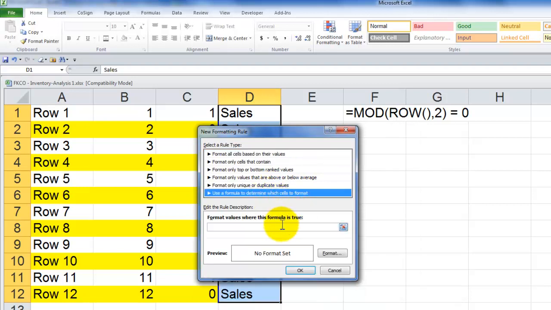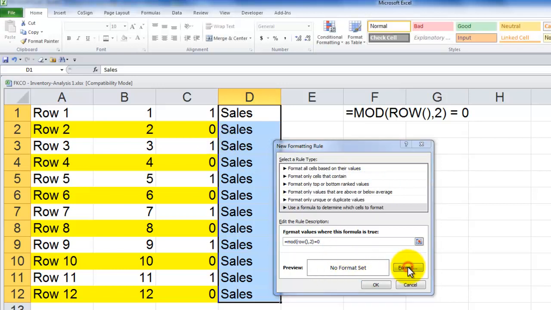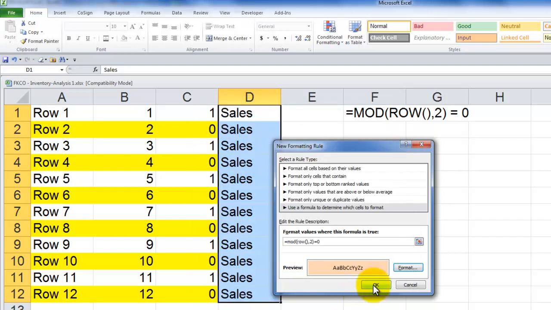The formula can't be any formula. It must evaluate to either true or false. So equals MOD, left parenthesis, ROW, which is another function, left and right parentheses, comma to separate the required arguments. So every second row I want to find, but I want to make sure that they evaluate to zero. And then when that condition is met, in other words, when the result is true or zero, then the formatting that I wish to apply, and I'll select a different color over here. I'll select this color for the background fill for those cells. Click OK. Click OK to close the dialog box.